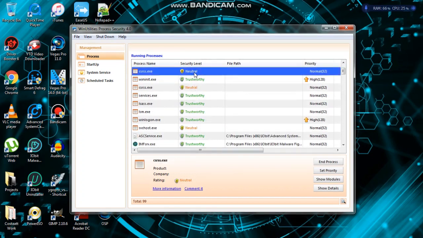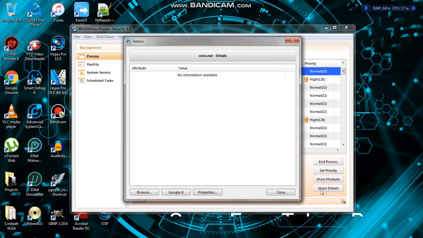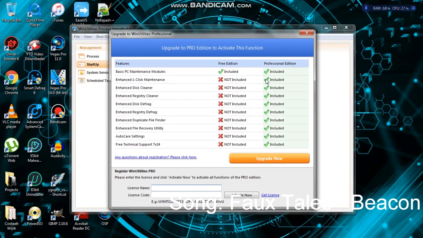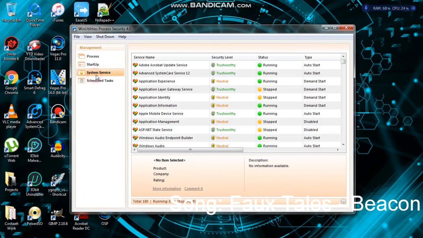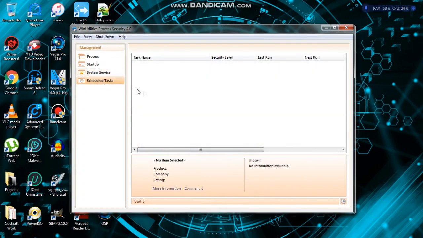You can click on a process and you can set its priority, end it, show its modules, or show its details. Priorities can be set to real time, high, above normal, normal, below normal, and low. Show modules and show details. You can either browse for the details, Google it, or show its properties. Startup, however, is unavailable. System service. This shows you all the system services and schedule tasks.